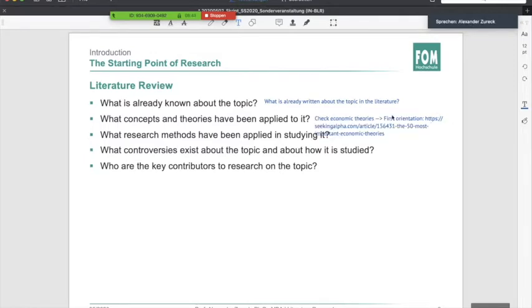When we go on with this topic a little bit more, why you have to focus on literature and where you can focus on, we have to answer the question what research methods have been applied in studying it. So then there you have to check the scientific literature for different methods that were used to answer a research question in the past.